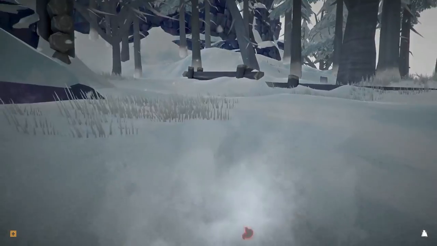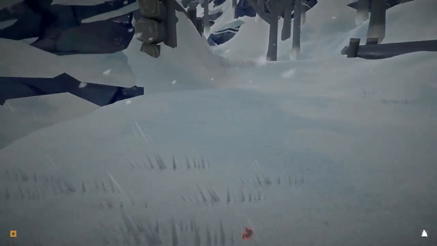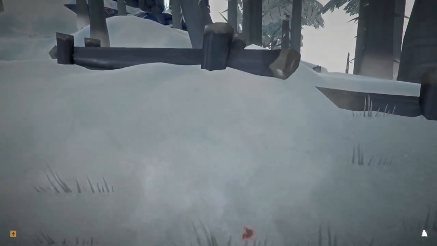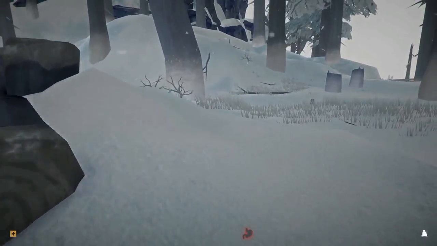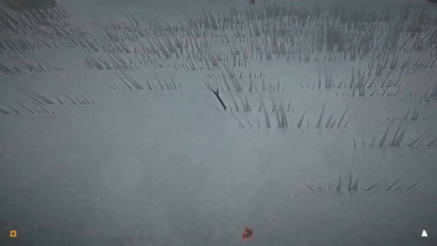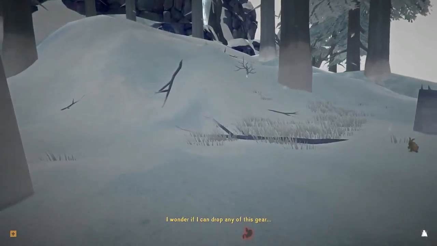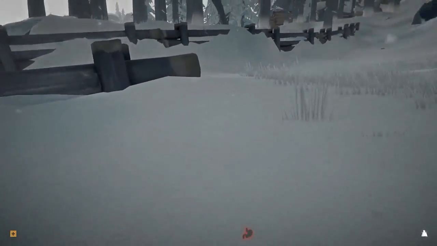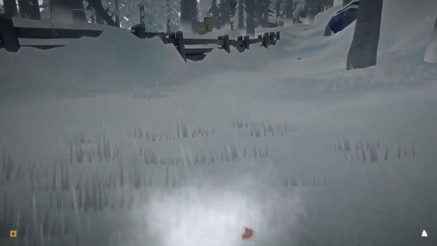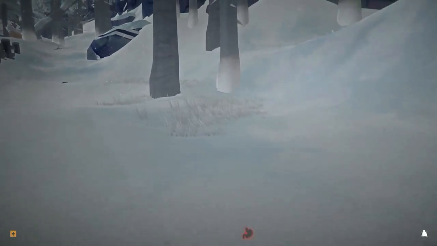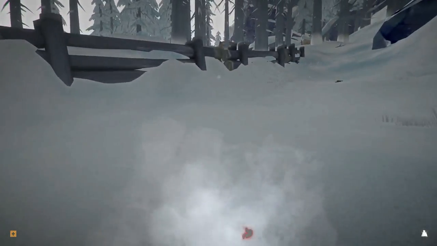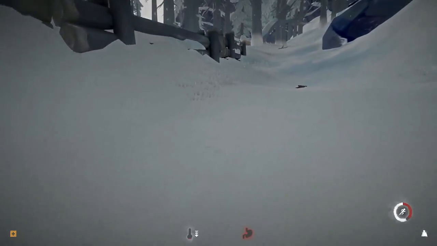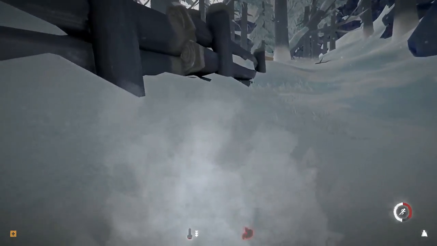Oh, rabbits, you're welcome, by the way. See, I occasionally may stone you, but I also protect you. So, you're welcome. I wonder if I can drop any of this gear. Maybe eventually I'll check out that. We'll also see how much water we have at the stone church. Probably a good general reminder.